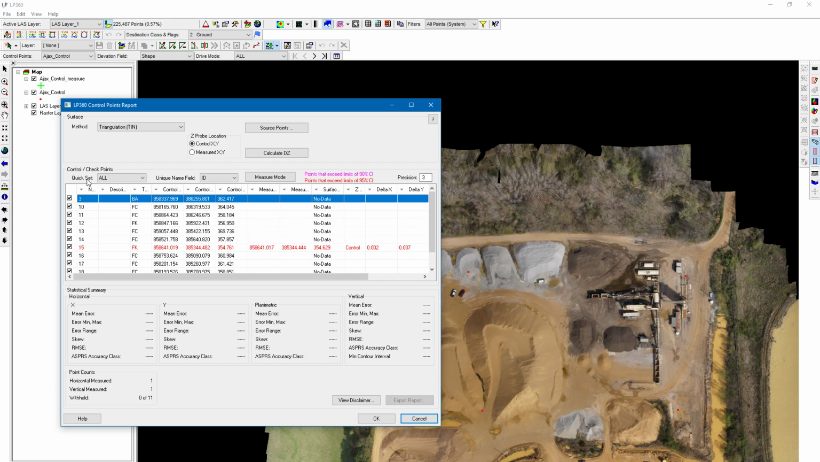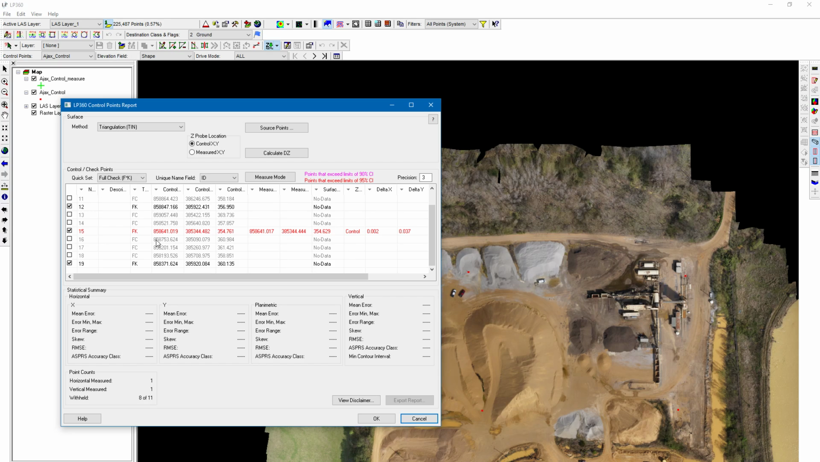By default, the quick set's going to be set to all. As long as you've labeled your control points using these designations, either FK for full check, FC for full control, and so on, you can quick set, guide yourself to those specific points. I've labeled all of my checkpoints as FK, so if I choose full check, it's going to drive me right to them. I've just got a few checkpoints for this project.